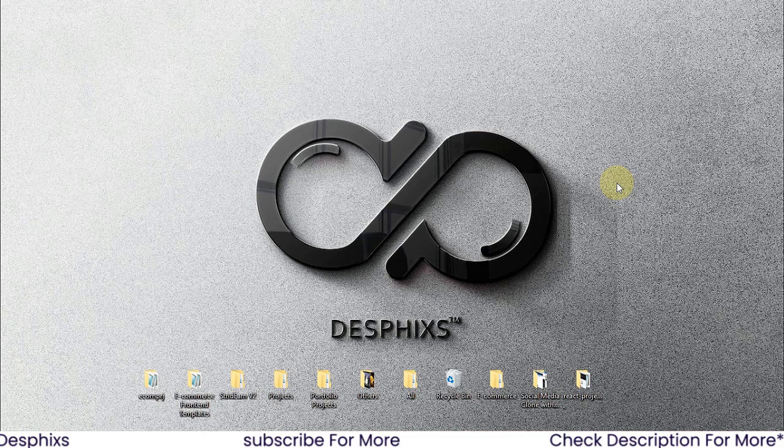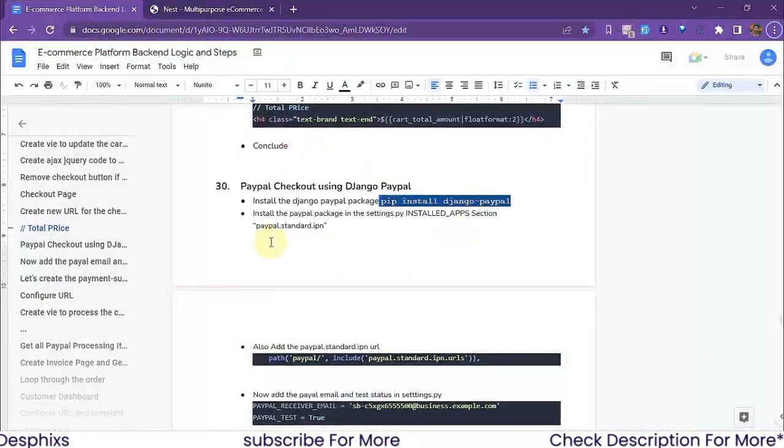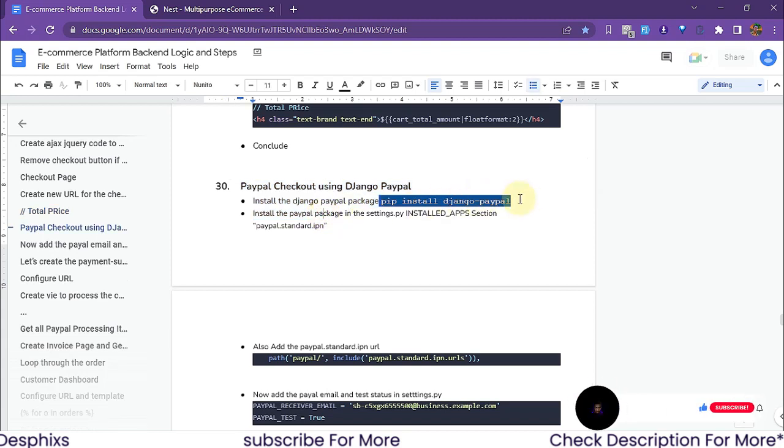So without any further ado, let's go ahead and get started. So from the e-commerce backend logic, as you can see, it says PayPal checkouts using Django PayPal. So that's what we're going to do. So firstly, you want to go ahead and install this. You want to say pip install Django PayPal.